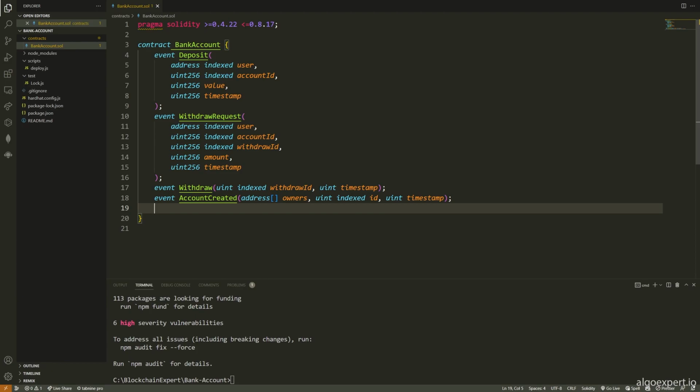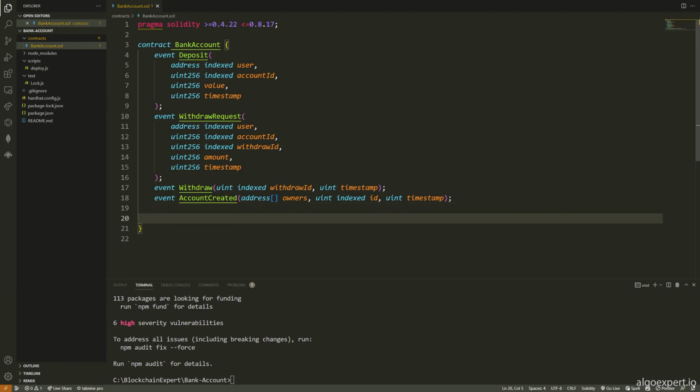Deposit, withdraw request, withdraw, and account created. That looks good to me. Next, we're going to have to create our structs and kind of our data types for storing the information. So the first thing we need here is an account. So I'm going to say struct account.